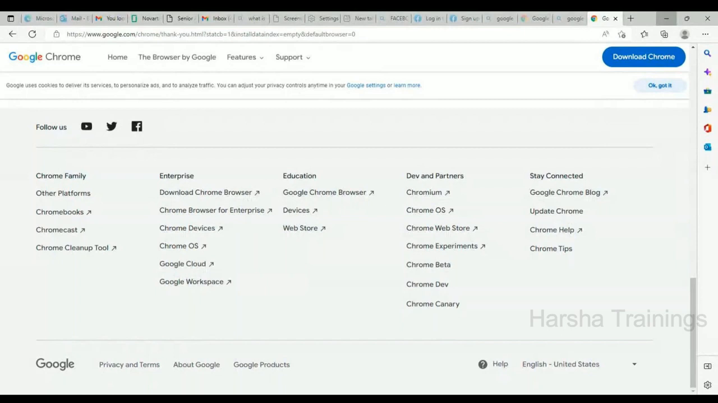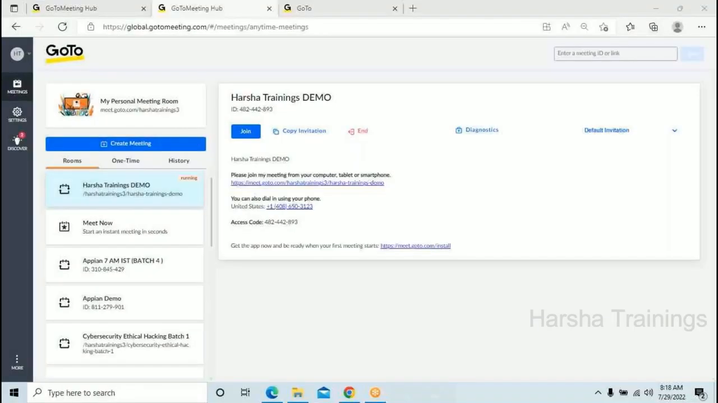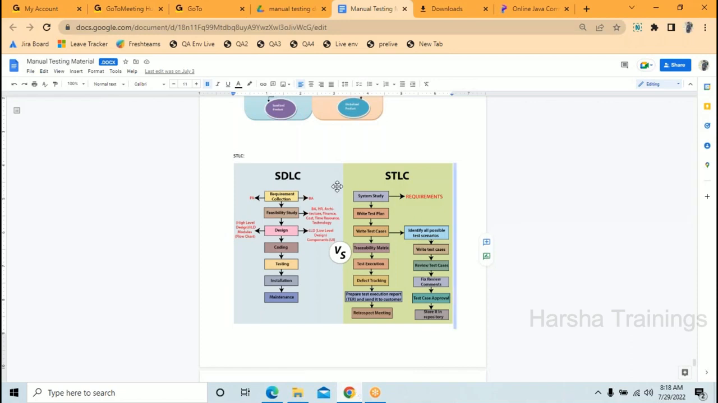Okay, I'm sharing my screen. Let me know if you guys are able to see my screen or not. Okay. I hope you guys are able to see my screen, right? Yes, sir.